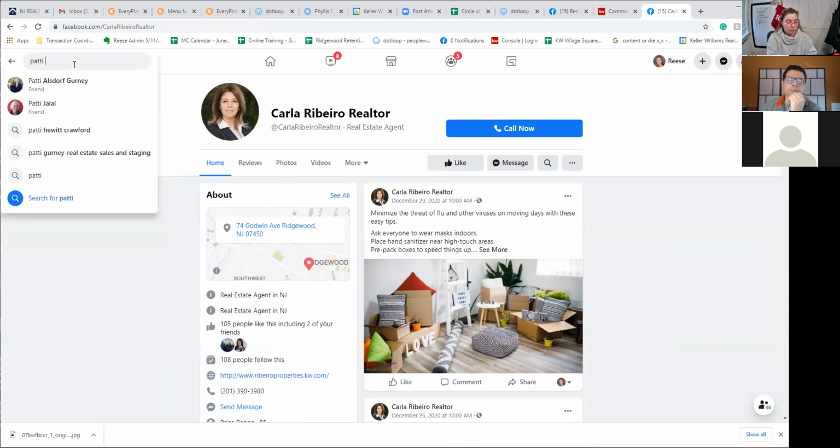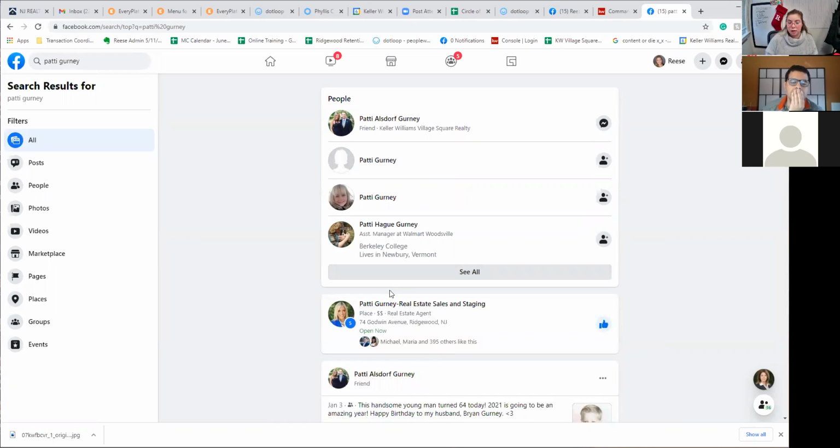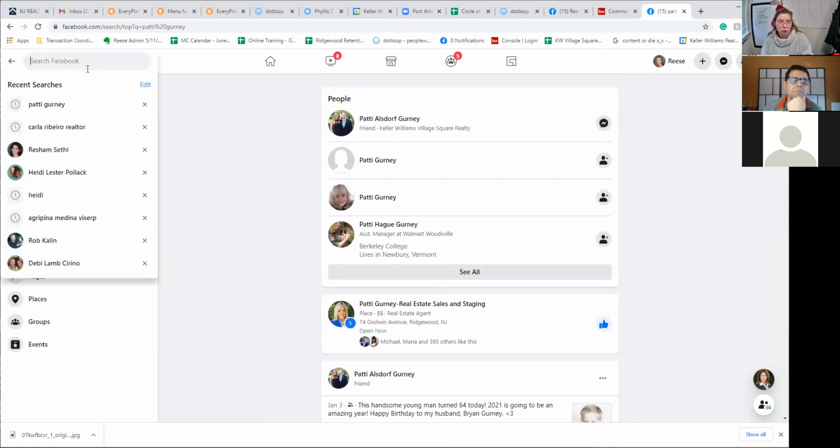Patty. And Patty Gurney has real estate sales and staging because she does staging too. But as you can see, when your name's in it, it'll also pop up. Just some people like to use their slogan, but I think the name is good. Okay.